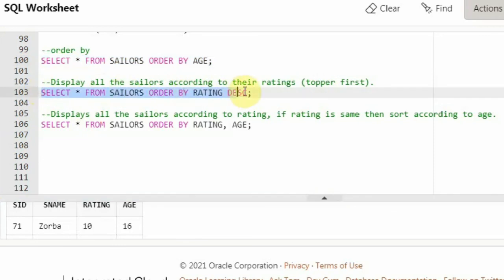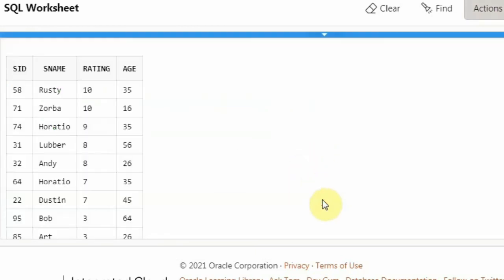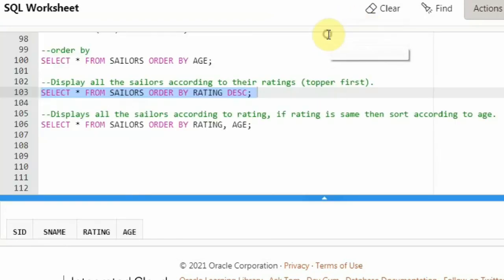Now we can see that sailors with rating 10 are on top of the table. You can see the rating 10, 10, 9. So this is the descending order. And how are we ordering it? We are ordering it based on the rating. Like that you can also use age and so on.